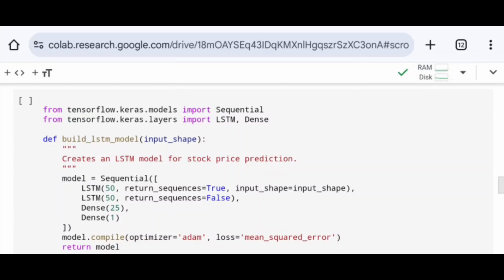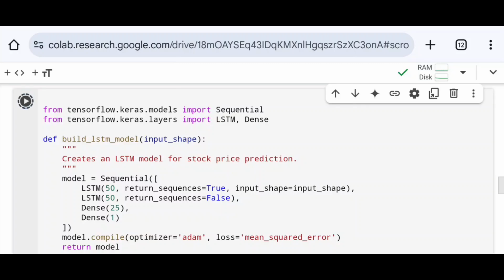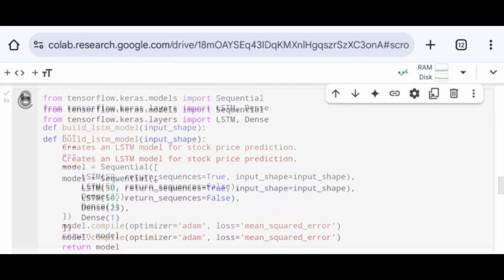I add a Dense layer with 25 neurons. This helps the network learn more complex patterns. And as we know, this is a regression problem, which is why in the last Dense layer I pass one neuron. Next, I compile the model with the model.compile function, where I pass the optimizer as Adam and the loss as mean squared error. This line of code sets up the training process for the LSTM model, and after this I return the model variable.